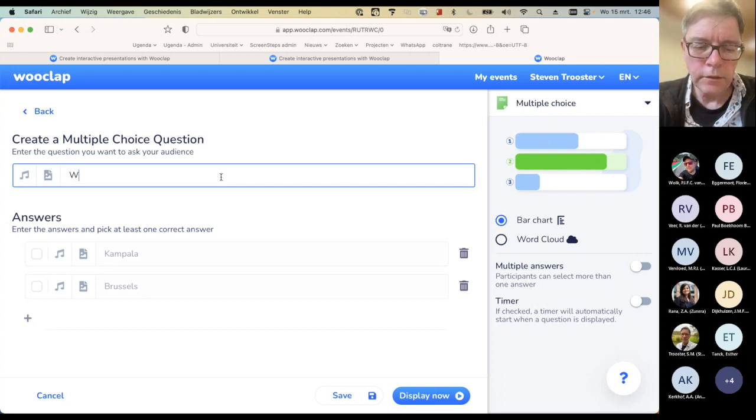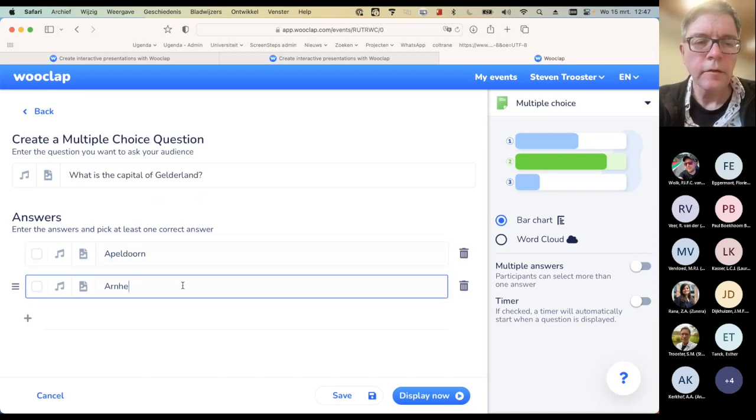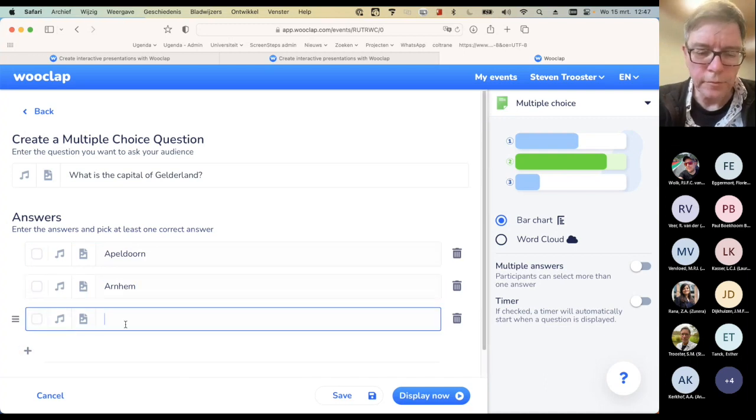Let's say today is the elections of the provinces. So what is the capital of Gelderland? Let's say Apeldoorn, Arnhem, and let's put a third option.